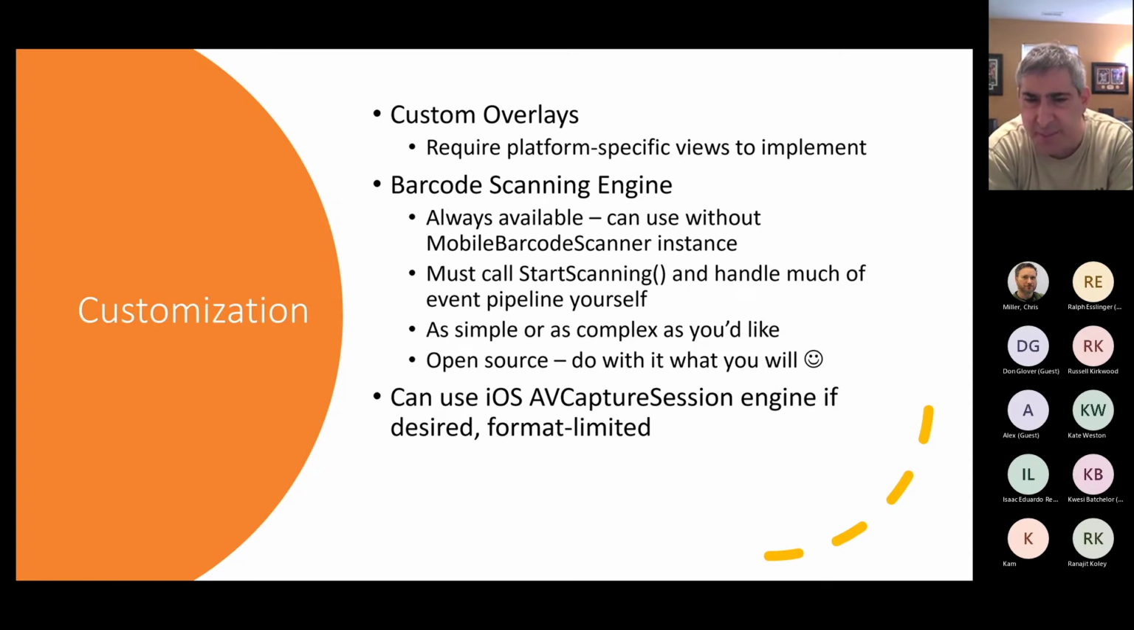I did see some conversation about using the iOS AV capture session engine. I'm not very familiar with that, but I did read that option is available if you want to use it, but the number of formats that are supported is limited. So you might get code 39 and QR code, but you might not get code 39 extended. I'm making up what that list is, but just for illustrative purposes, you're going to be limited in the formats that are supported.